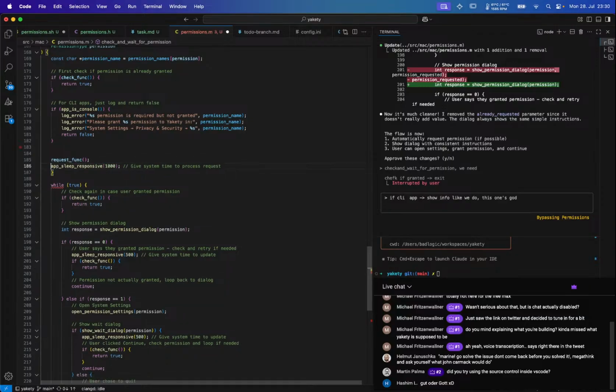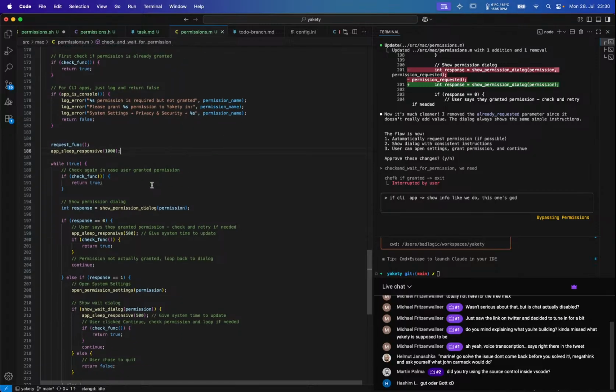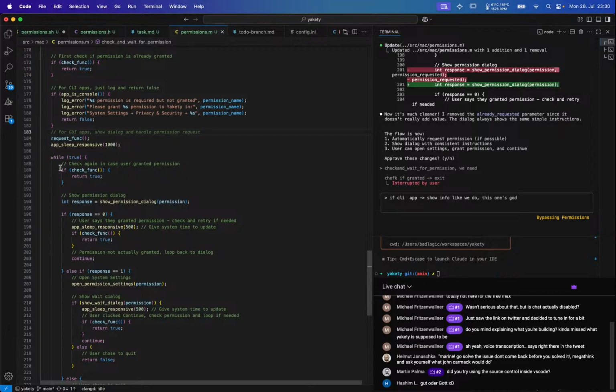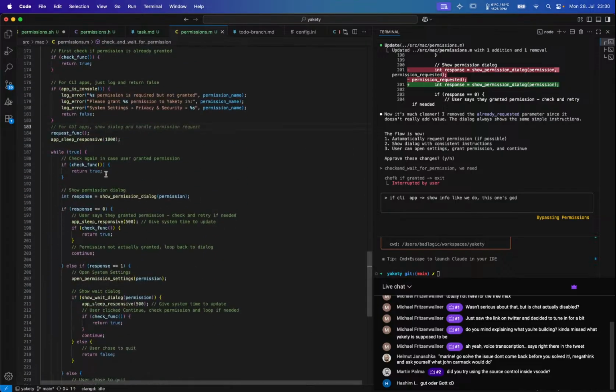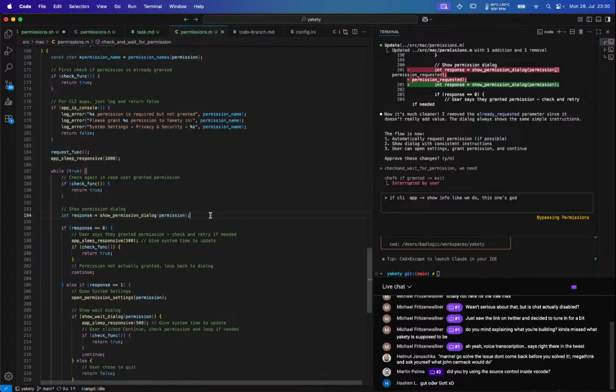So we first trigger the system dialog and hopefully the app gets added to the system dialog automatically, so the user only has to toggle. And then while true, check if it's granted. Wait. If it was not granted, so actually, yeah, this is okay.